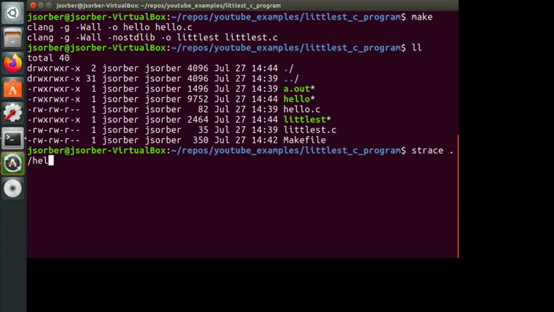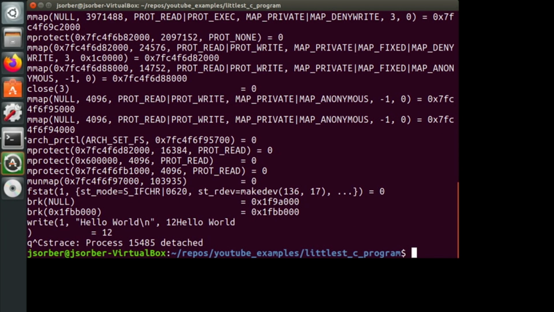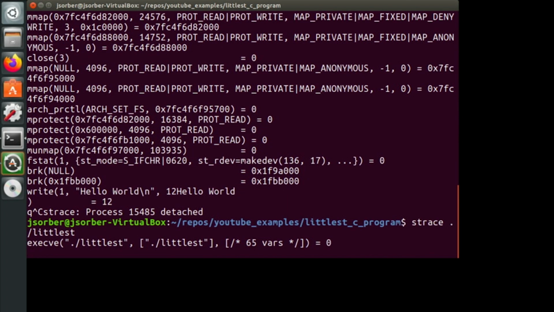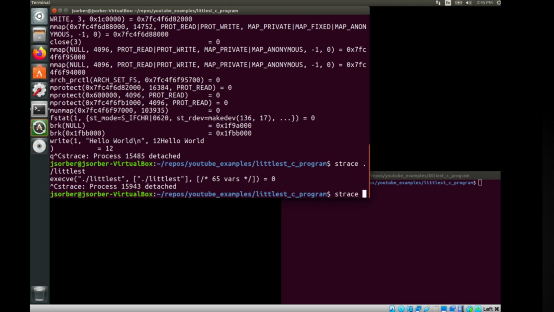And if we run hello from strace, you can see that there are a lot of system calls made at the beginning. When we run our littlest program through strace, notice now you only see one system call, and that is the system call that was used to run the program. That's execve.